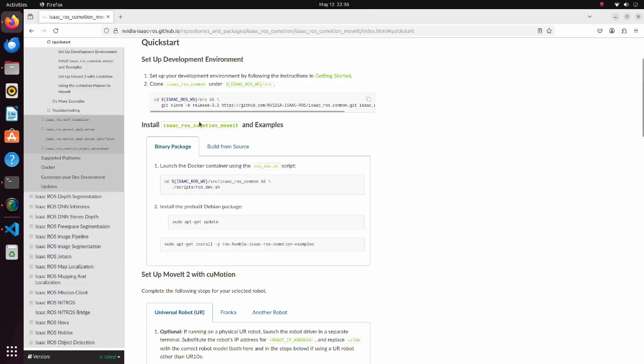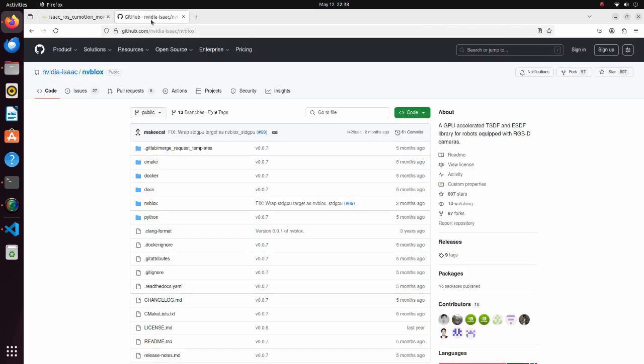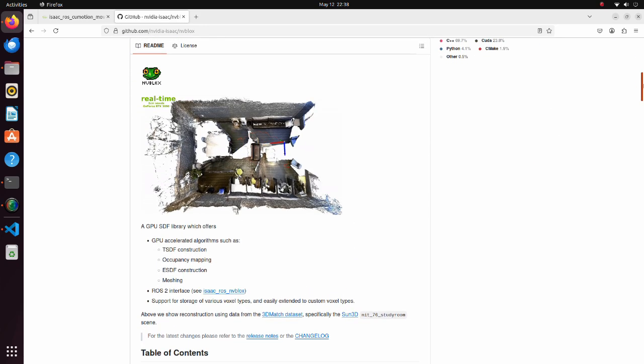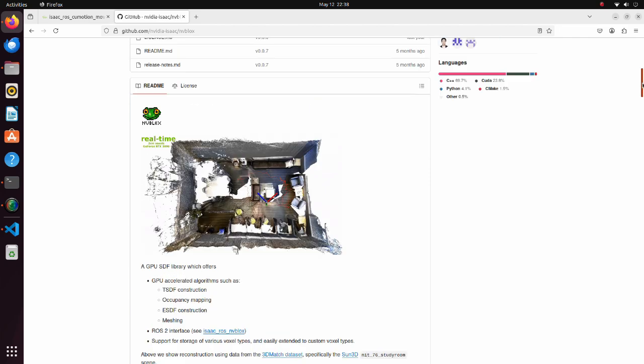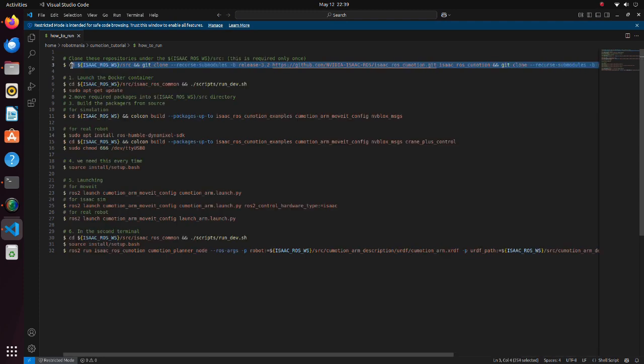There are two ways of installation: installing a pre-built Debian package and building from source. In this tutorial we will build from source to make sure that we are using packages with the latest contributions. In this command, only Isaac ROS cuMotion is specified. But this is not enough. We also have to clone Isaac ROS nvblox as well. This repository contains ROS 2 packages for 3D reconstruction and cost maps for navigation. Clone these repositories under the source directory.